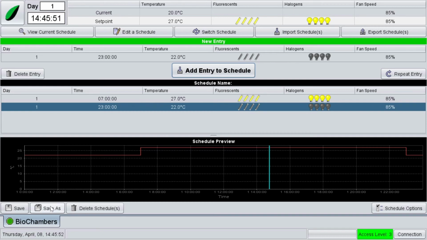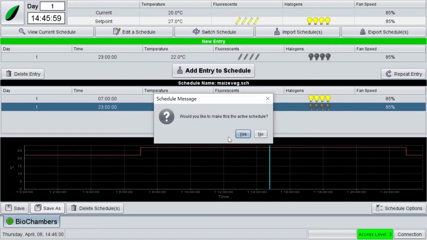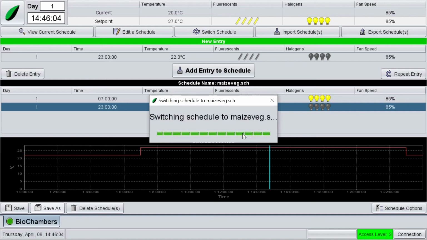We have one last step here, and that's to save our schedule. We're going to save this as maize veg, because it's good for growing maize vegetatively. And lastly, do you want to make this the active schedule? Yes. Now you're good to go. The schedule is running, easy as that.